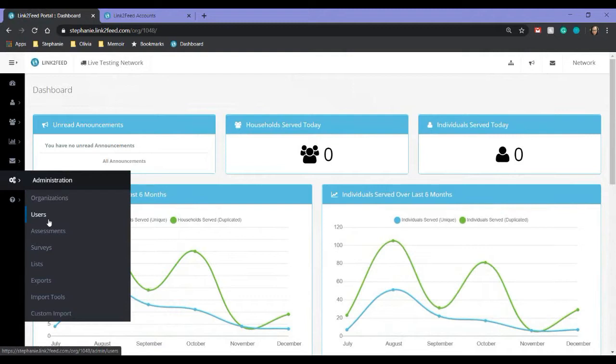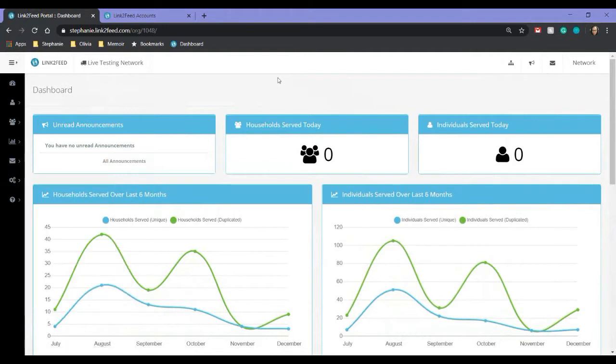The assessment feature requires 2 user permissions that you can find in your user profile under administration users. They are the assessor role, which allows you to perform assessments and see the assessment tab, and the assessment administrator role, which allows you to create assessments and see the option under the administration heading.